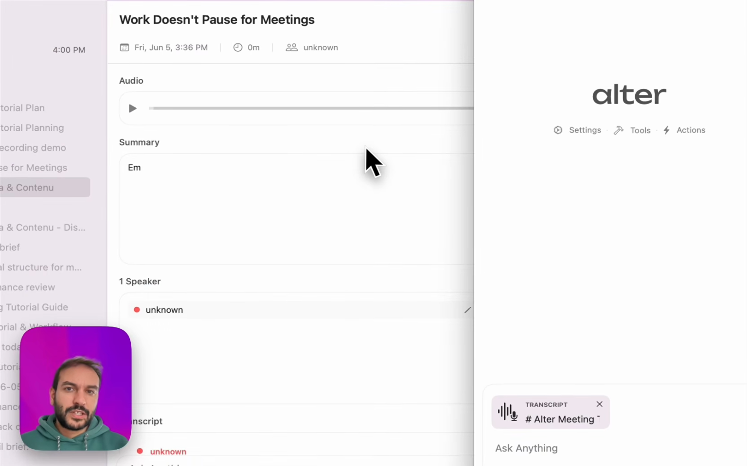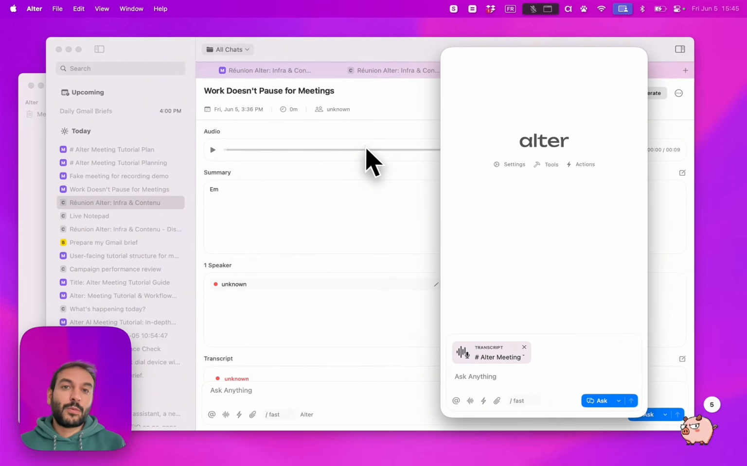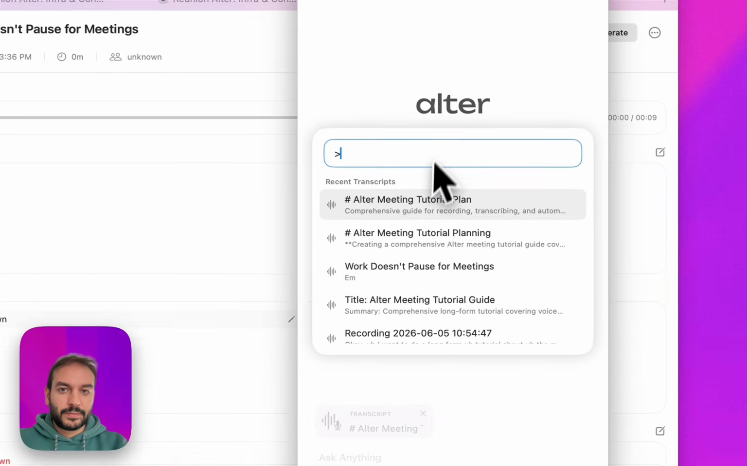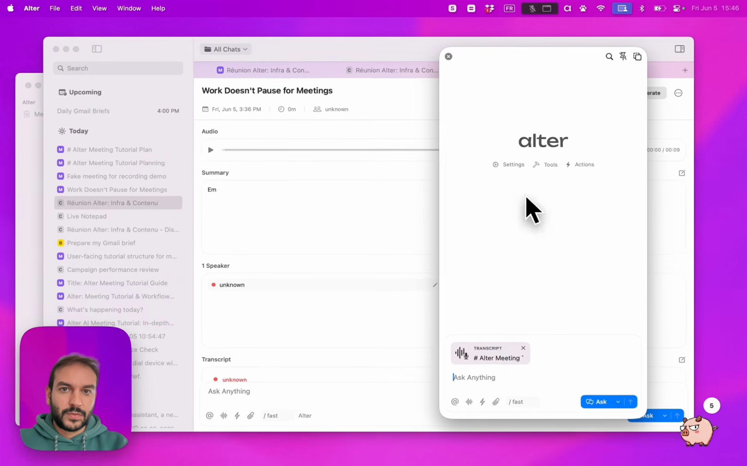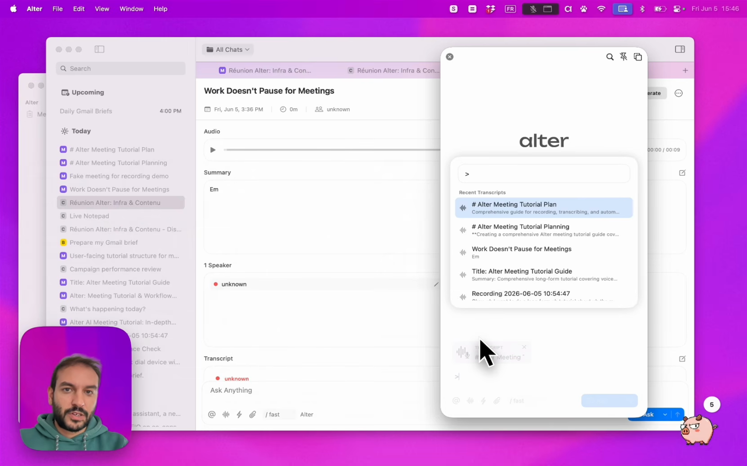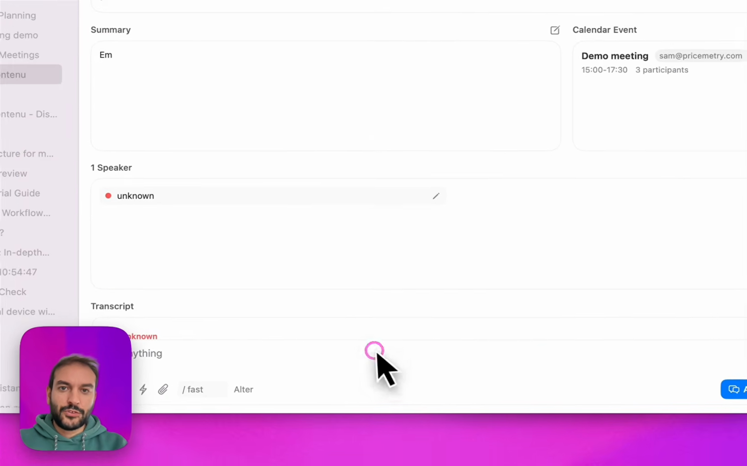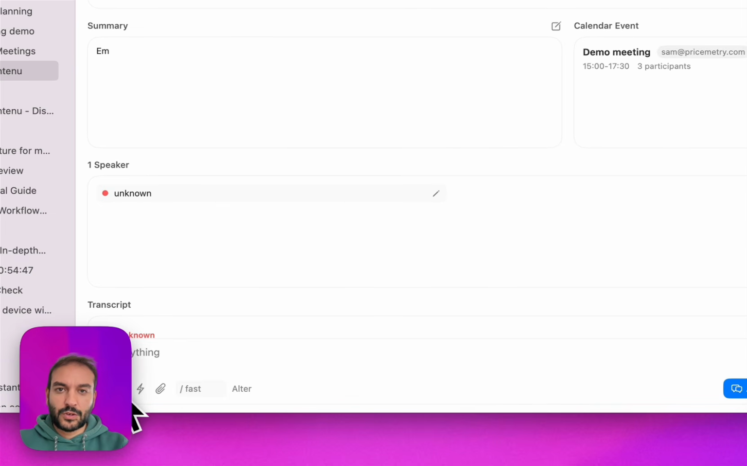Last thing, managing transcripts over time. You need to be able to find them again. And in Alter, you have quick ways to search and find transcripts back, including by keyword and people in the meeting. You can either click the icon here, or you can type directly the special character. And it also works in the hub.